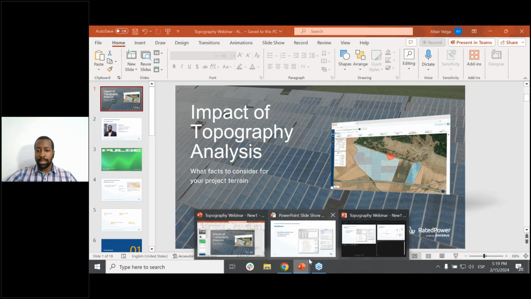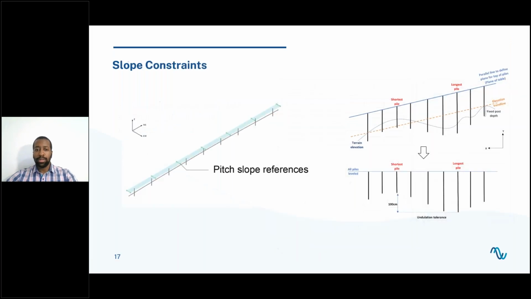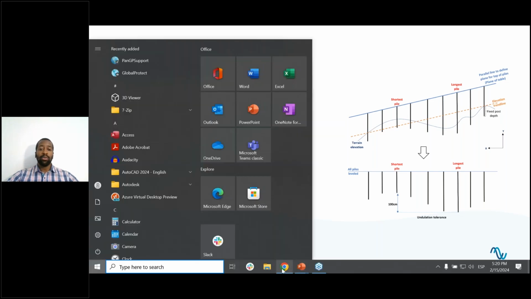So let me open here this image so that we can better understand. So we have our structure up here. We have the shortest pile. We have the longest pile. So it's basically gonna compare between these two, take that difference. If it surpasses that limit that we define in RatedPower, then we can either discard completely these structures, or again, we can also apply earthworks in order to maximize our PV plant.